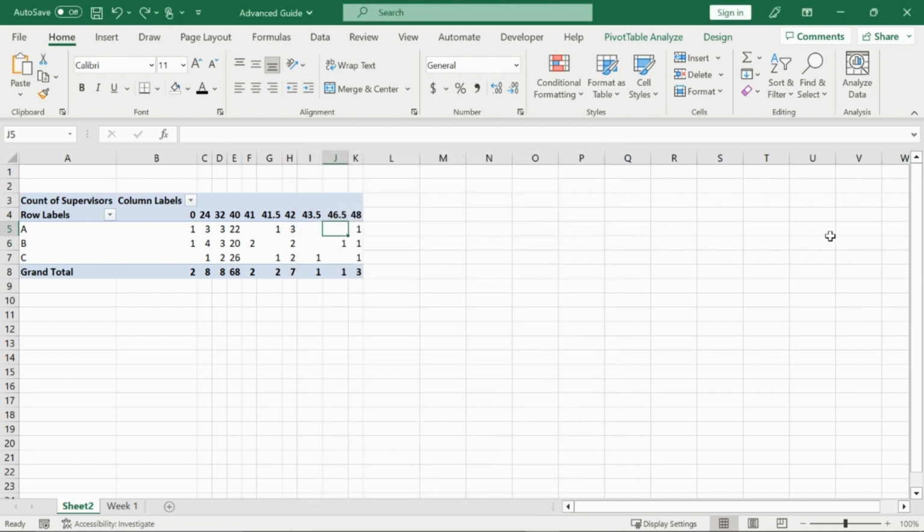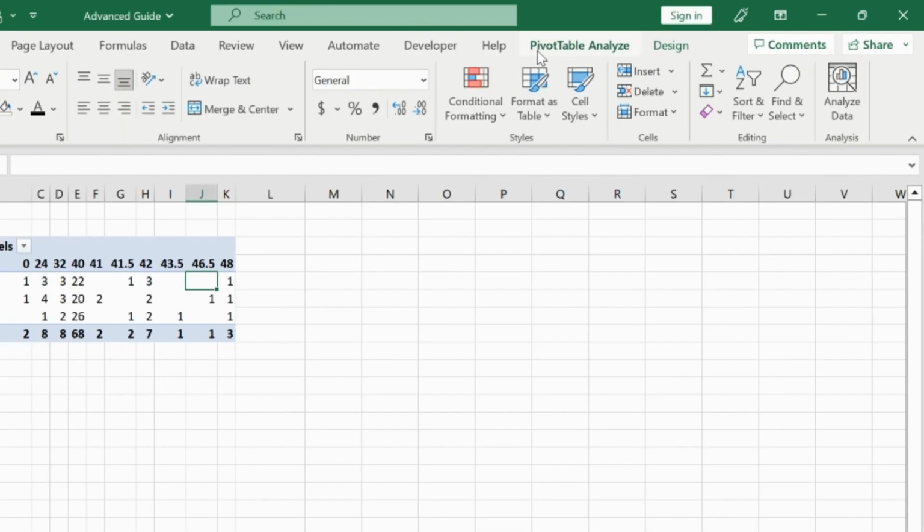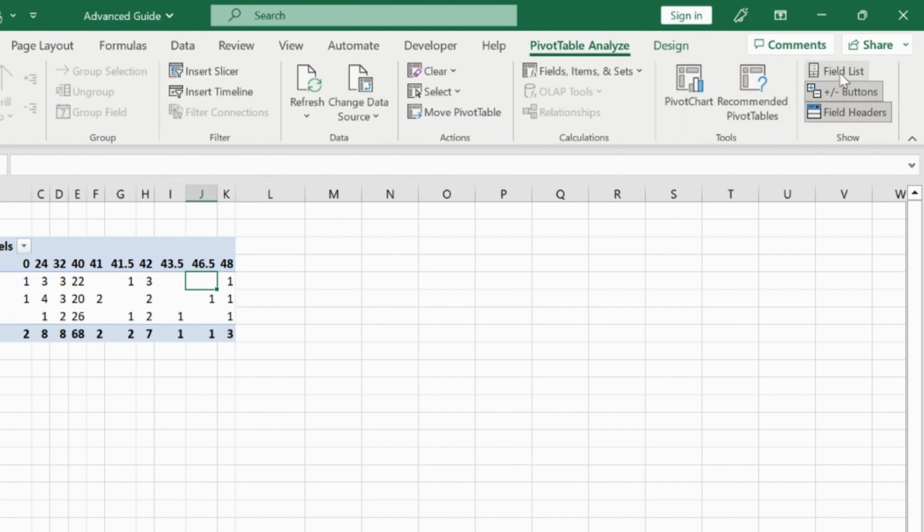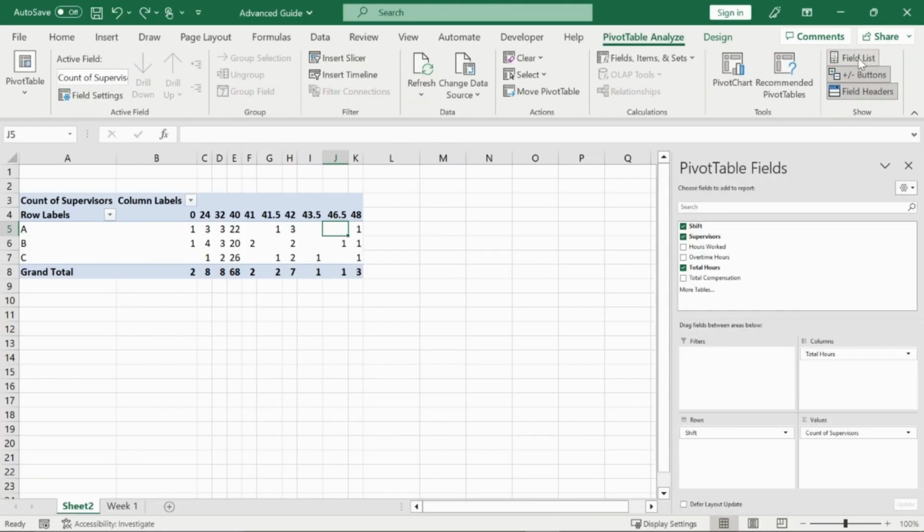And if you need the field list to show up on the right side again, and you're clicking on your pivot table and you're not getting that, you'll just need to go up into the ribbon tab, and then you'll find PivotTable Analyze. And if you just click on that, on the far right, the field list button, you'll want to click on that, and it will bring back your field list for you.